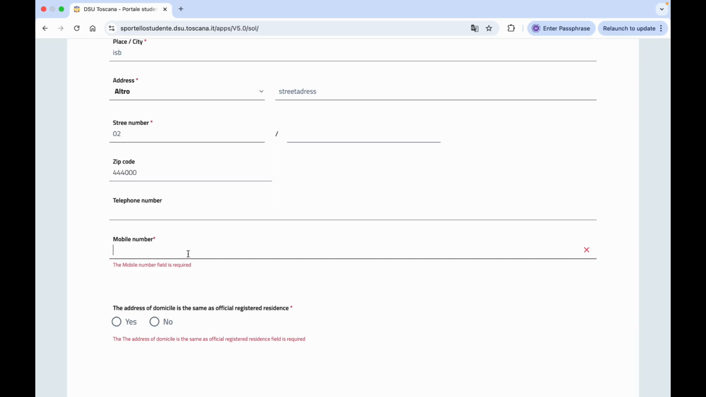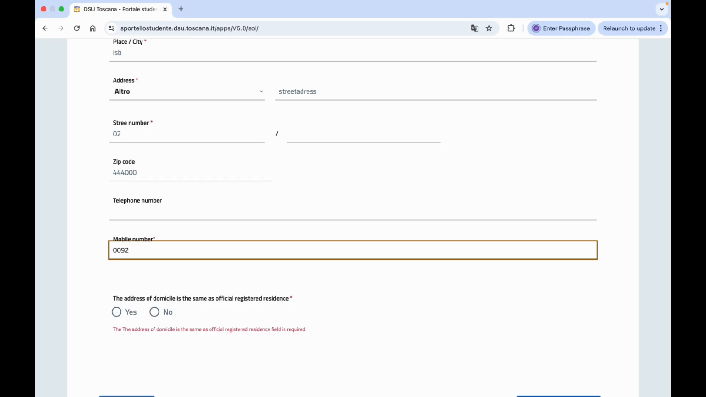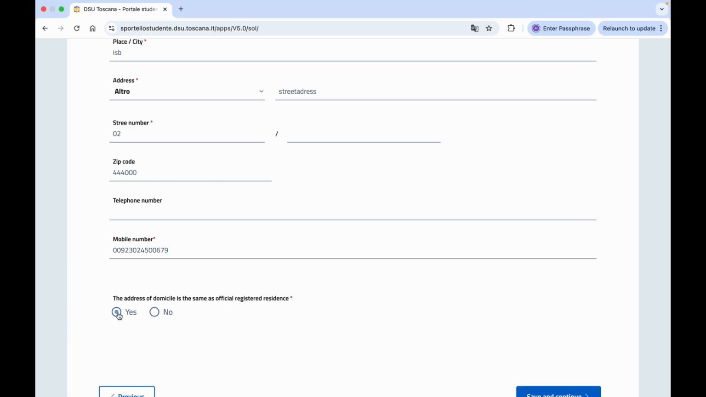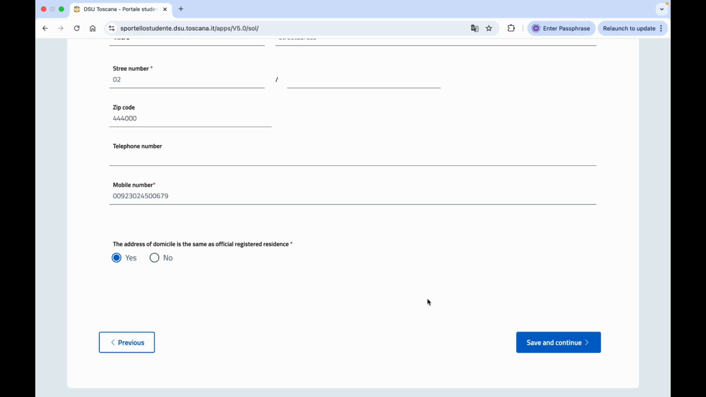Then your mobile number. So let's say for Pakistan, the country code is 0092, and you can write your mobile number. And if the address of domicile is the same as your official registered residence, then you need to click on yes. If you click on no, then you need to provide another address as your domicile address. Then click on save and continue.